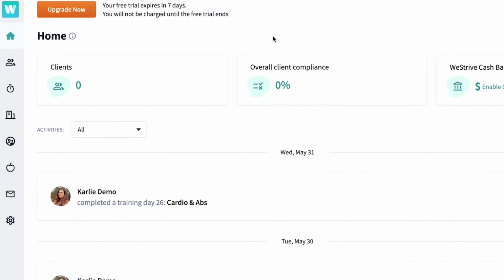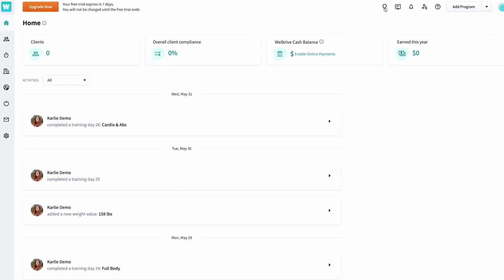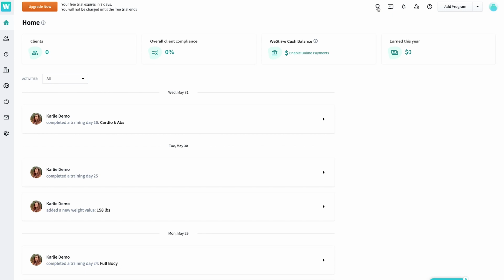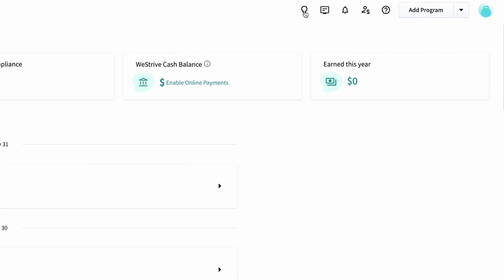So down the left hand side, we've got our key areas. So we've got home, clients, programs, my business, my team, nutrition, inbox, and then settings. And then along the top, we've got new features, which I really like, because whenever I sign up to a software, I always want to see what new features are coming. And especially when you see new features being added, it's really cool because you can get new ideas and create new things in your business with these new features that come to the software.